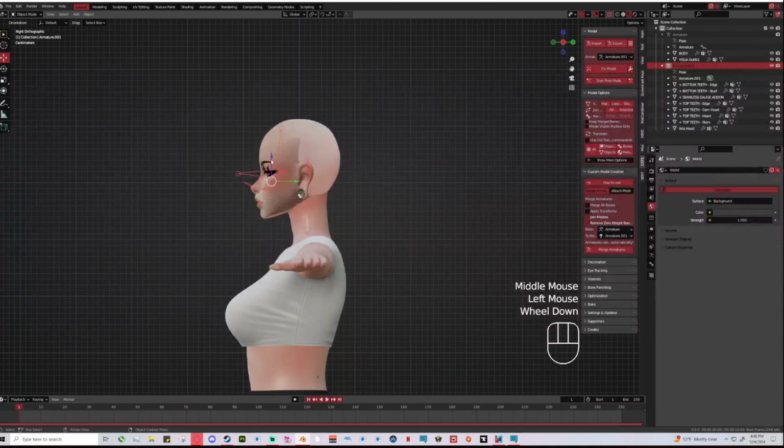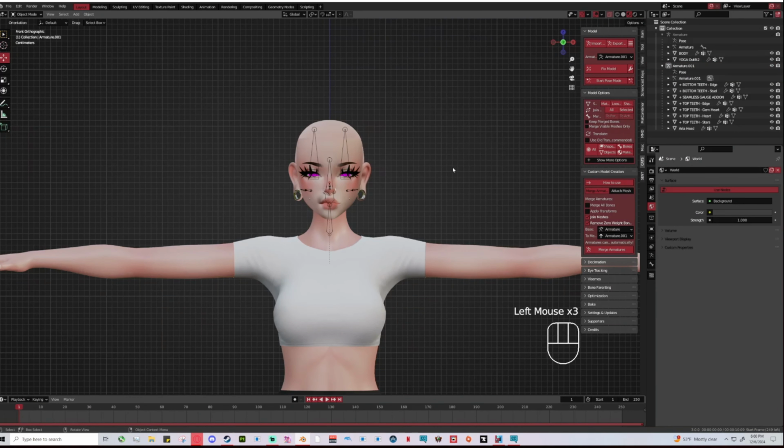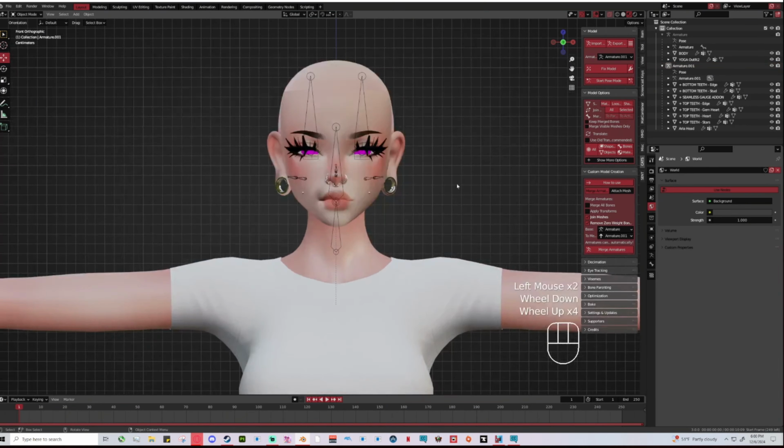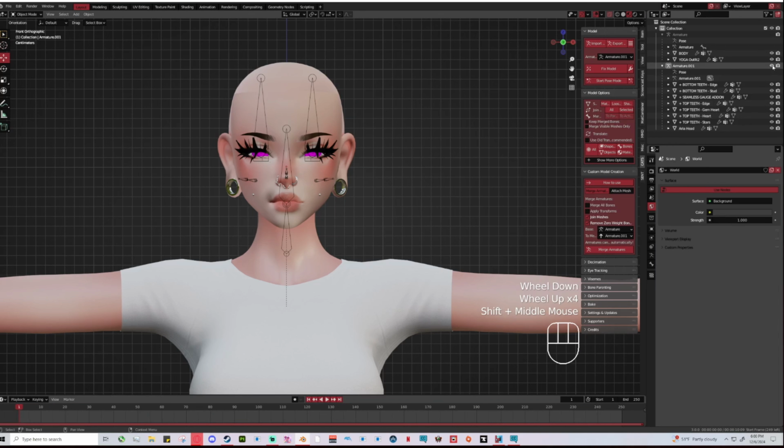And I think something like this is good. That looks like a good size to me. Maybe a little bit big, but when we have hair on, I think it'll be easier for us to check. So I'm going to go ahead and turn off armature now that we have it all settled.